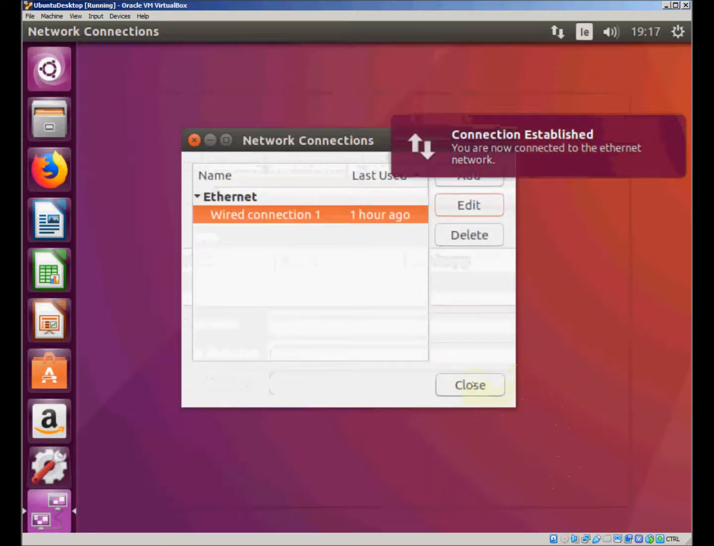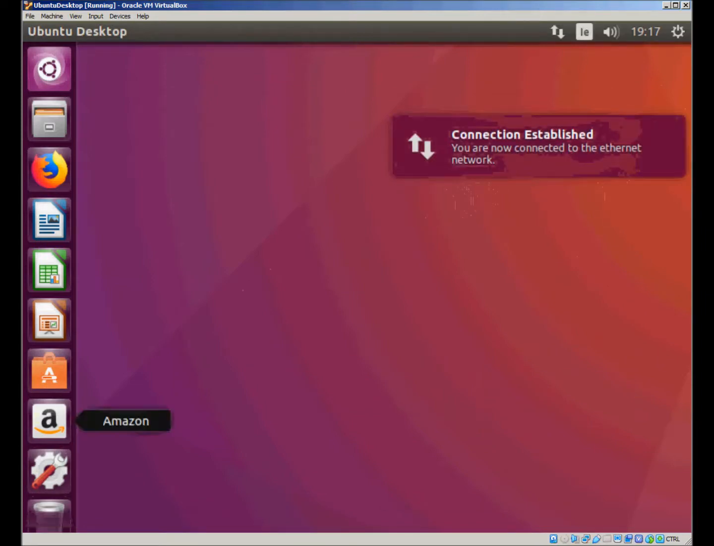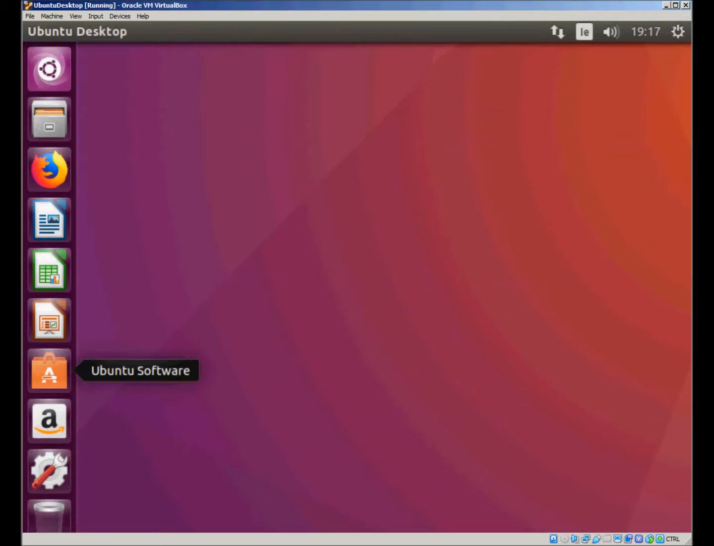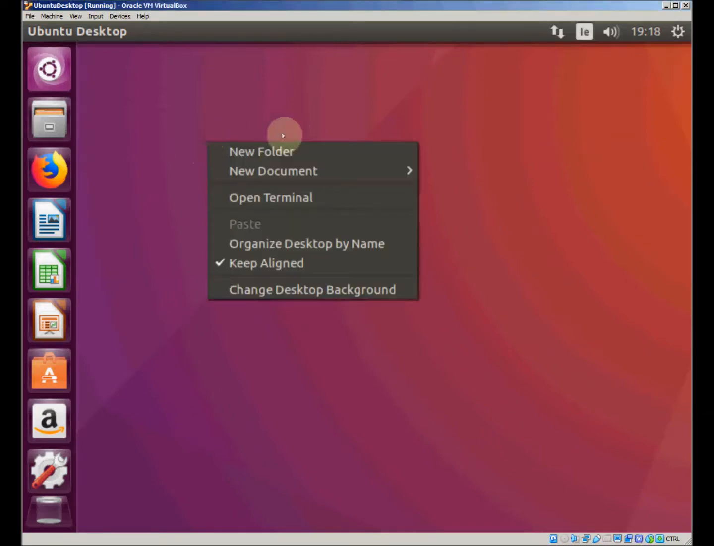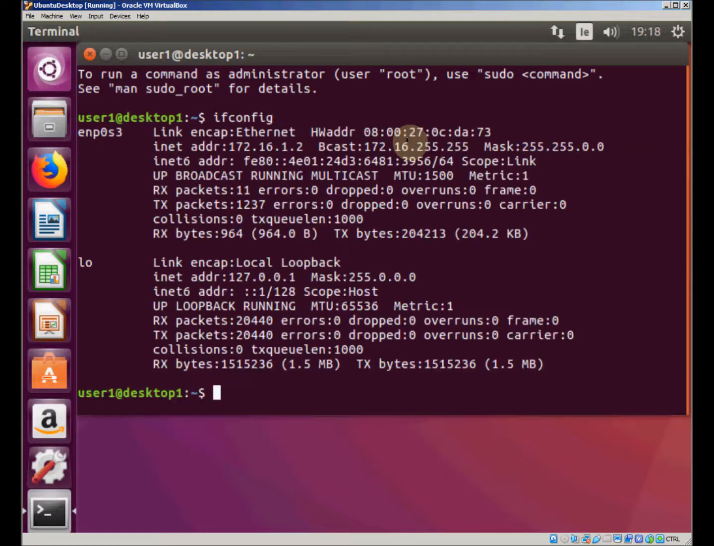A network connection established. So we're now connected to the Ethernet network, and we can test that out by trying to connect to our Ubuntu server. One simple way of checking our connectivity is to right click anywhere on the desktop, and we have a terminal window very much like a command prompt. If we do an ifconfig, we should see our information, and there's our local enp0s3, and we can see that we have 172.16.1.2 and our broadcast address, our network mask, etc.